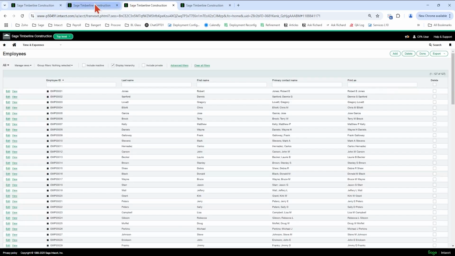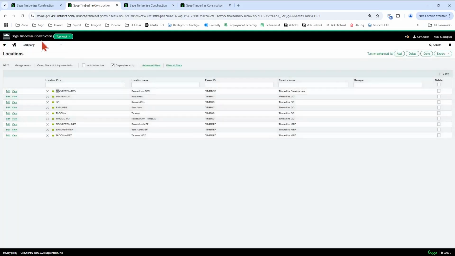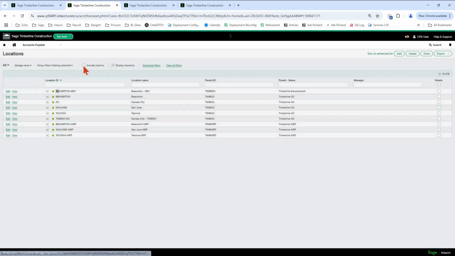Now I'm going to talk about the vendor dimension. So in Intacct, we're going to navigate to accounts payable, all vendors.